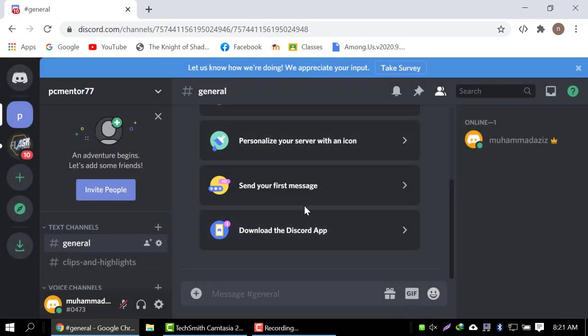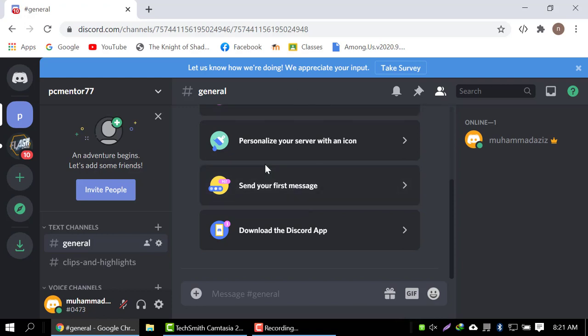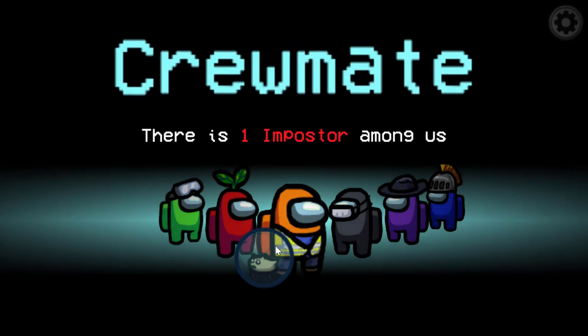Once you have added some of your friends, you can chat with them online here. Once you have invited your friends and added them here, you can easily chat with them while playing the game. So in this way you can do that.